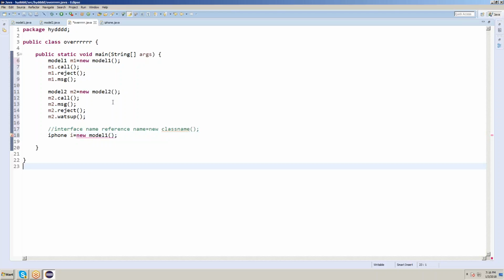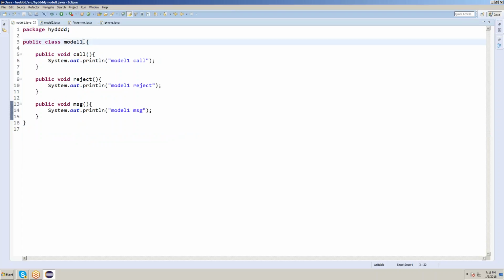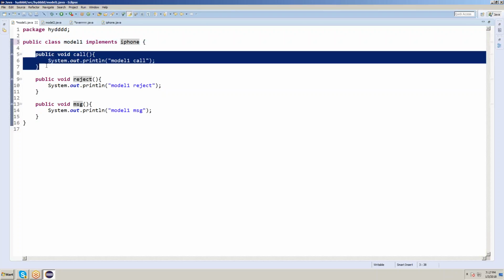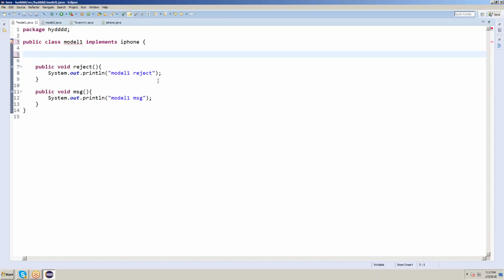First, we can check whether Model1 has this interface's functions or not. Model1 implements iPhone. If the iPhone functions are there, it will not show any error. If they are not there, it will show an error. Whatever we have in iPhone, there are three functions: call, reject, message. So the three functions are available, and it is not showing an error. For example, if I cut one with Control X, it will show an error now, because Model1 is not having the iPhone functions.